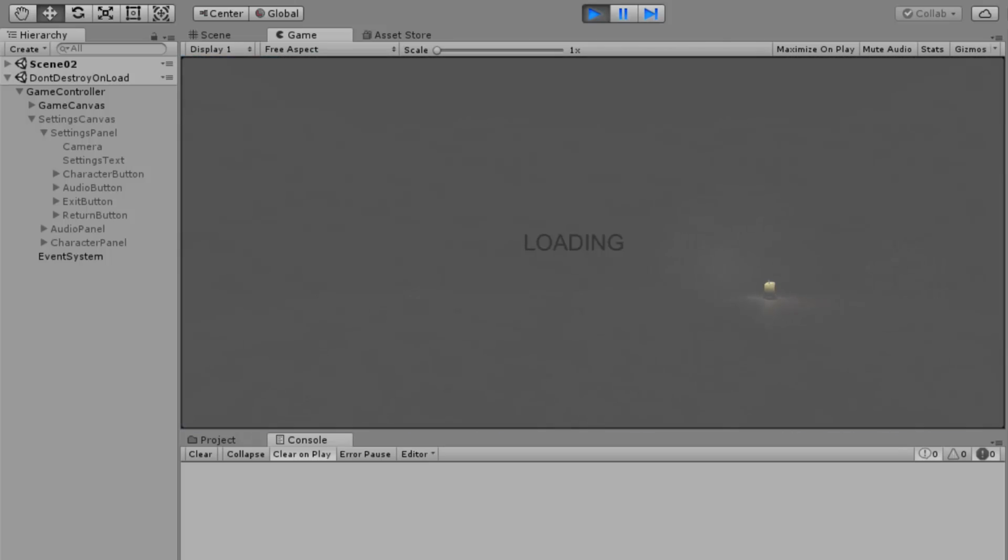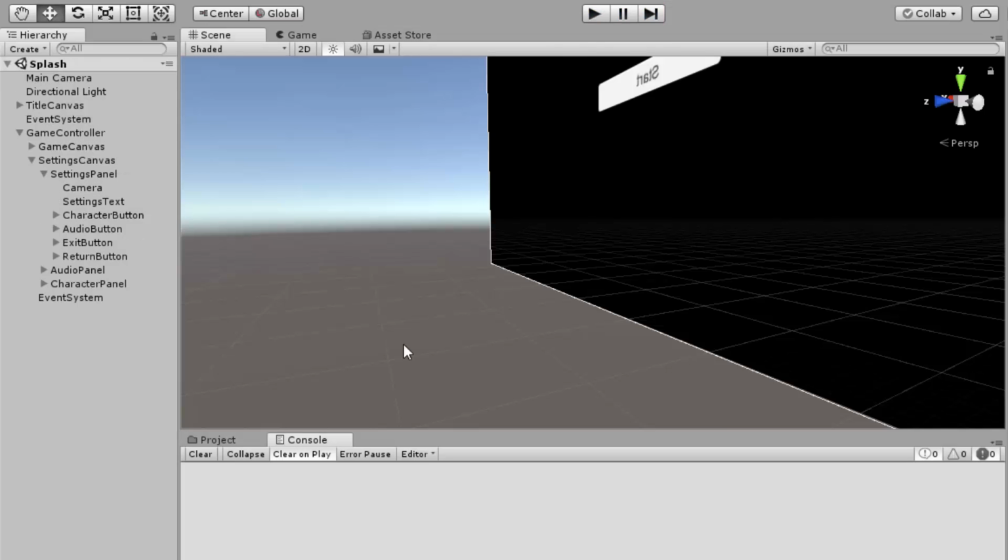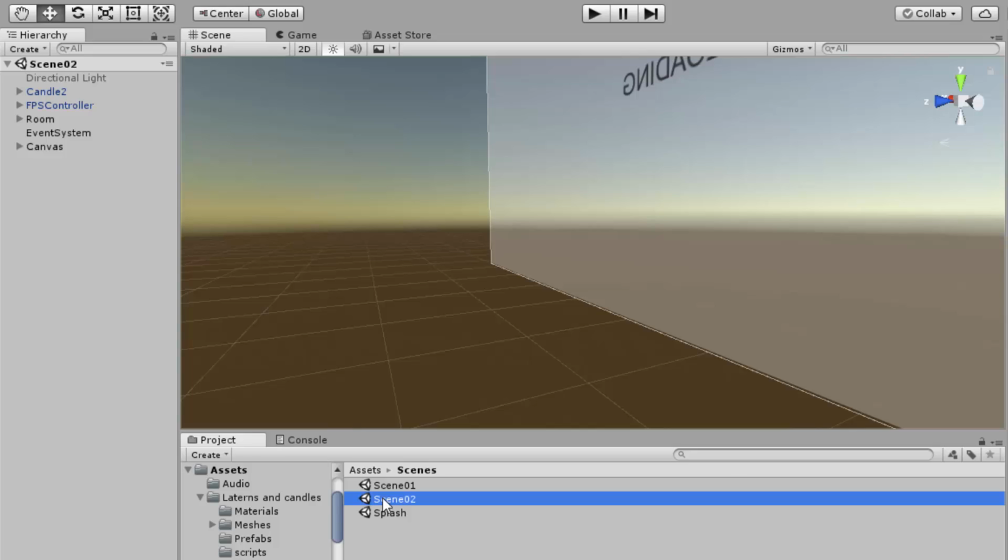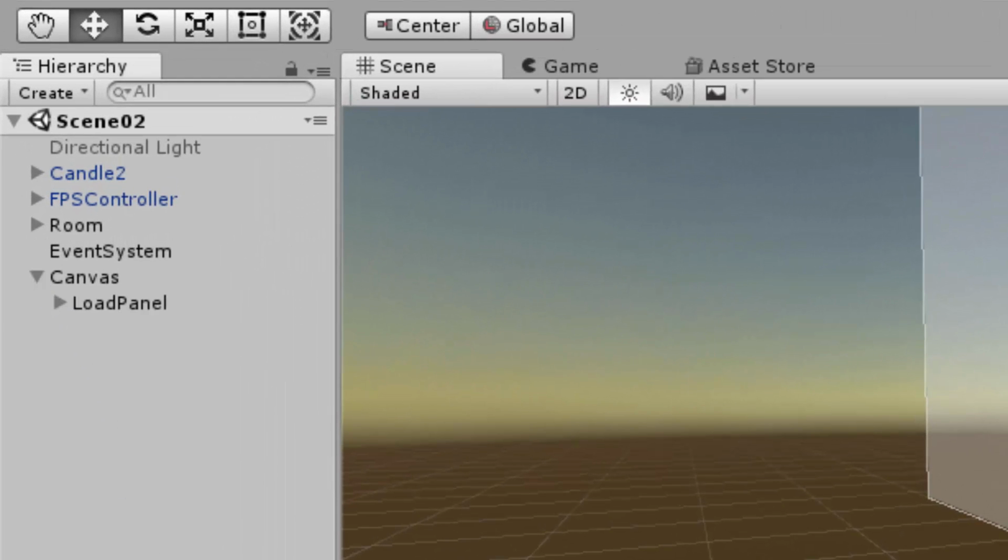Okay, not too bad. We see in the hierarchy that we are now in scene 02 and the game controller is still there. Plus, there are no errors. That's a big plus. So what's up with this loading screen showing? Stop the game and open scene 02 in the editor. In the inspector, there's the culprit.